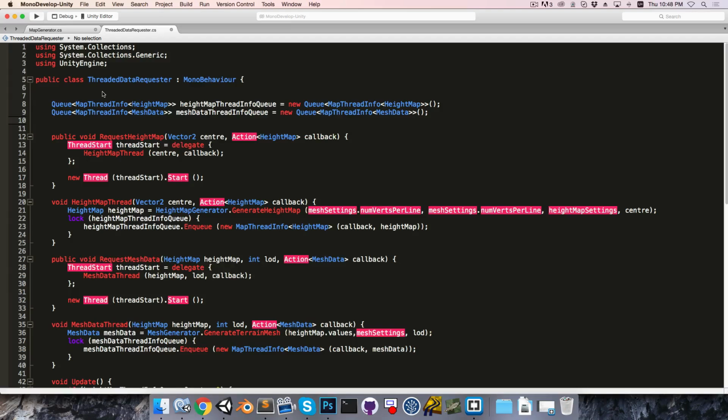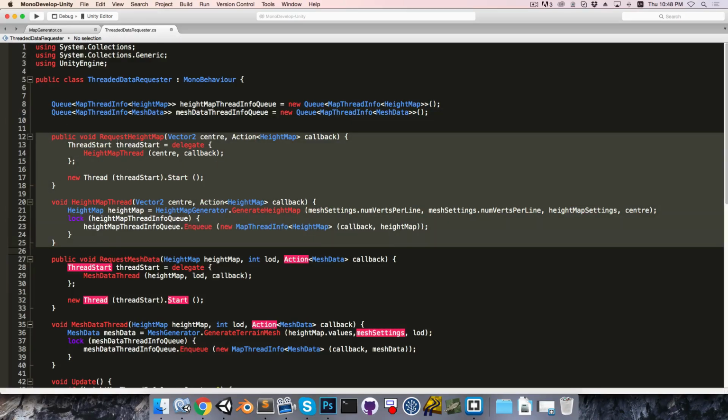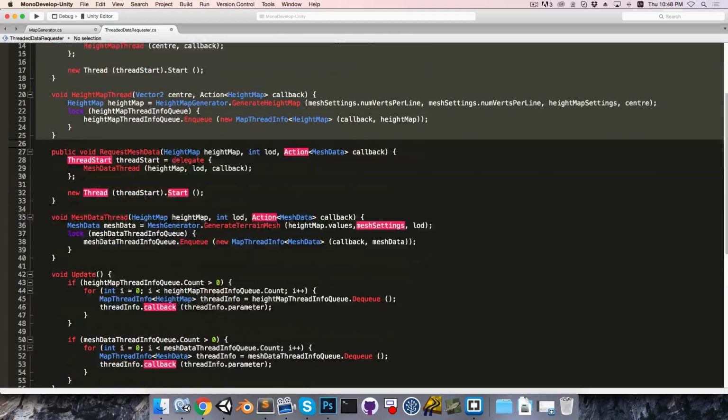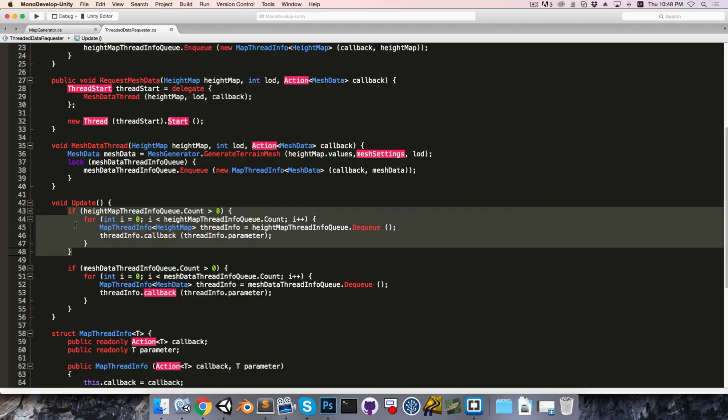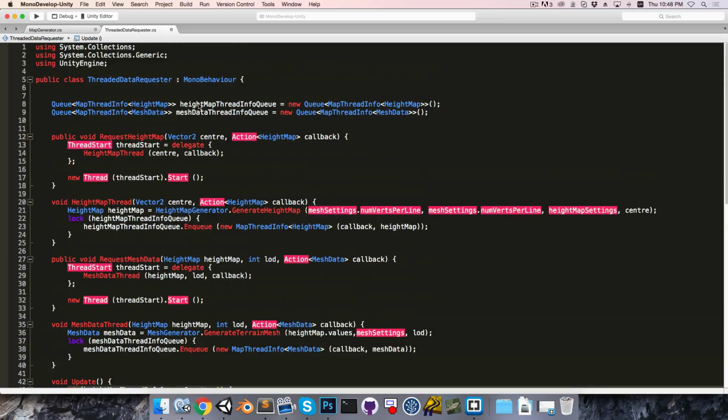Okay, now one thing that I dislike about this current implementation is that for each different type of data that we want to be able to request, so we've got height map, mesh data, and maybe later on there'll be some others, we have to create a separate queue, we have to create two methods to handle that data, and we also have to have this if statement and loop inside of the update method. So you can imagine if we have a bunch more different types of data, then this is going to get really out of hand. So I'd like to change the way this works a little bit.